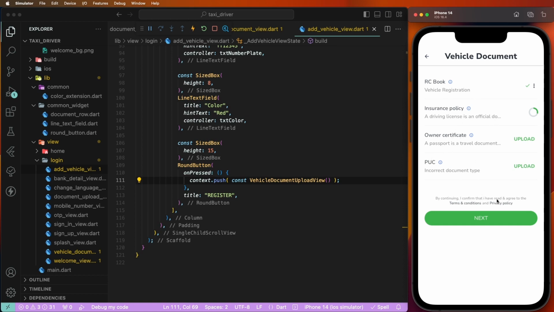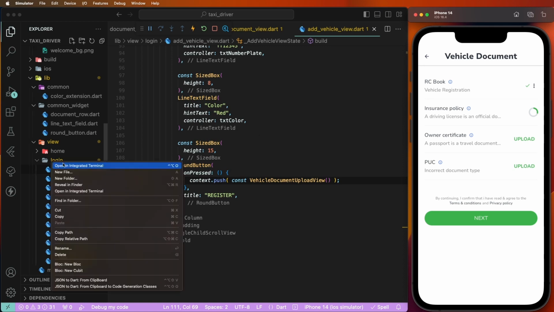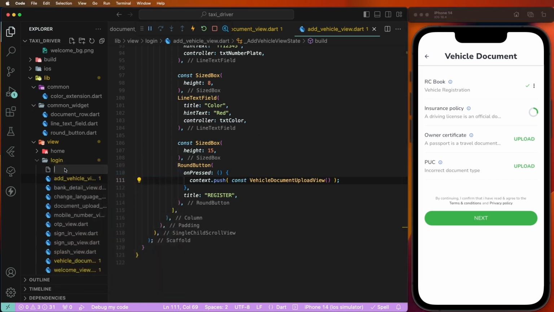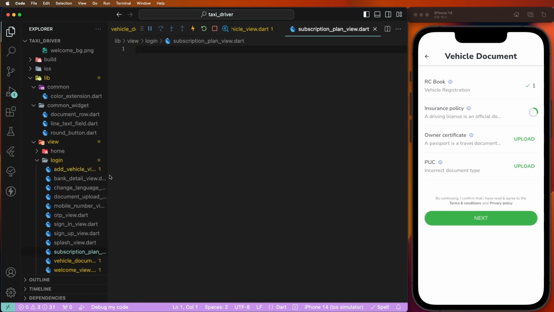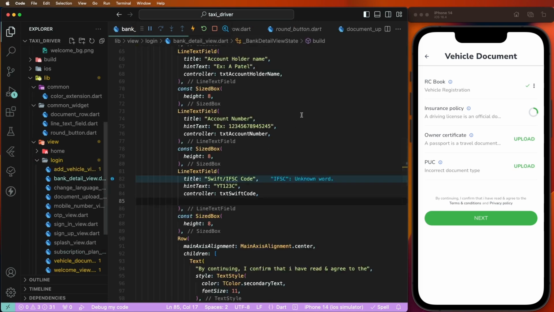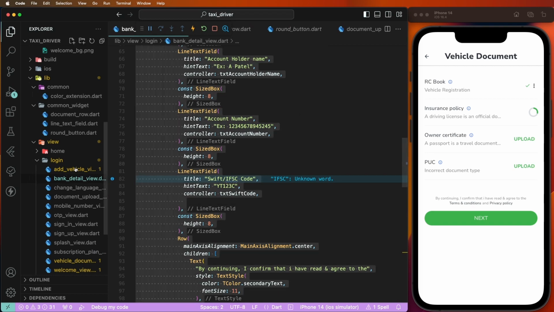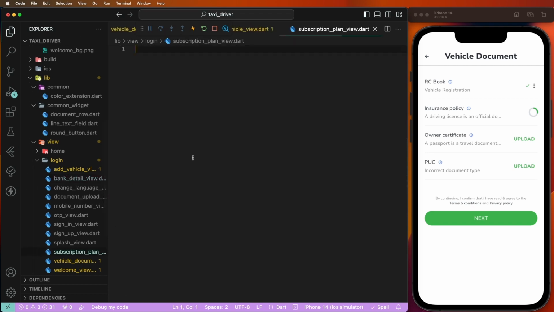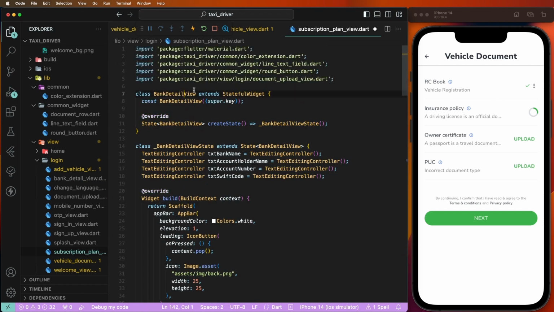Sets here the UI. Now creating is done, and now need to develop here the subscription plan screens. First of all, need to create here the new file and give this here the subscription plan, like this creates. Now need to copy here the bank details, copy here and paste inside the subscription plan screens, and rename the screen name.